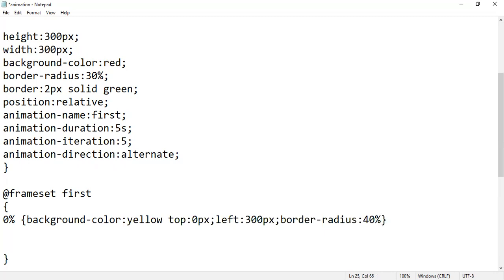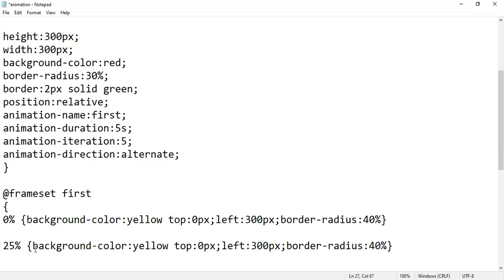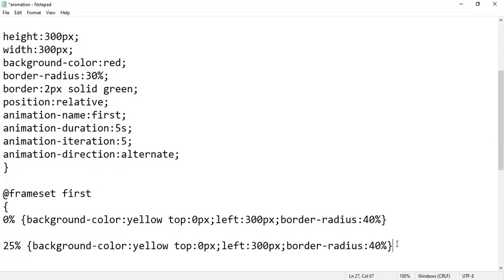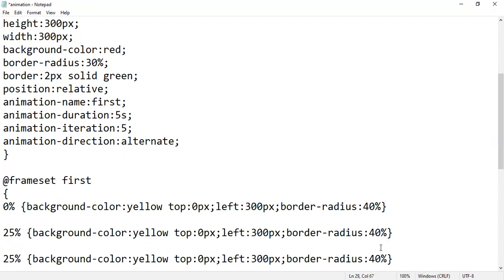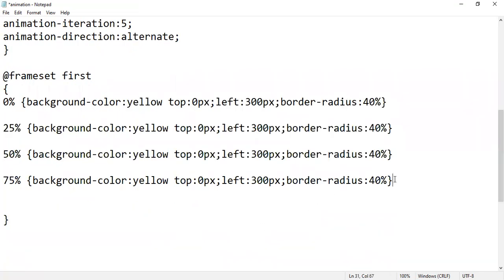This is the first one, right? And after that, for 25%, you should just copy this particular block, because we have to repeat the same coding with different values. So copy and paste it, and again copy and paste it, right? Again paste it, and just type 25 here, and here we type 50%, and then 75, and after that we go with 100%.